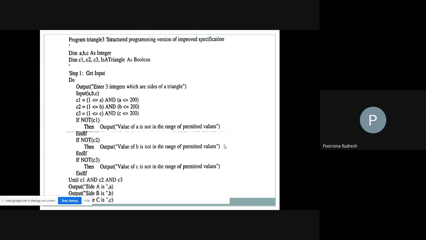If not, then what happens? It displays the error message that the value that we have entered is not in the range of permitted values. So for all three, we are checking that condition, right? For C1, C2, C3, that is for A, B, C, if you enter more than 200 or less than 1, then it specifies that the values are not within the range. Next we'll see, so this completes. Then if these three conditions are satisfied, means if we enter the values within 200 and greater than 1, then the values are assigned here.